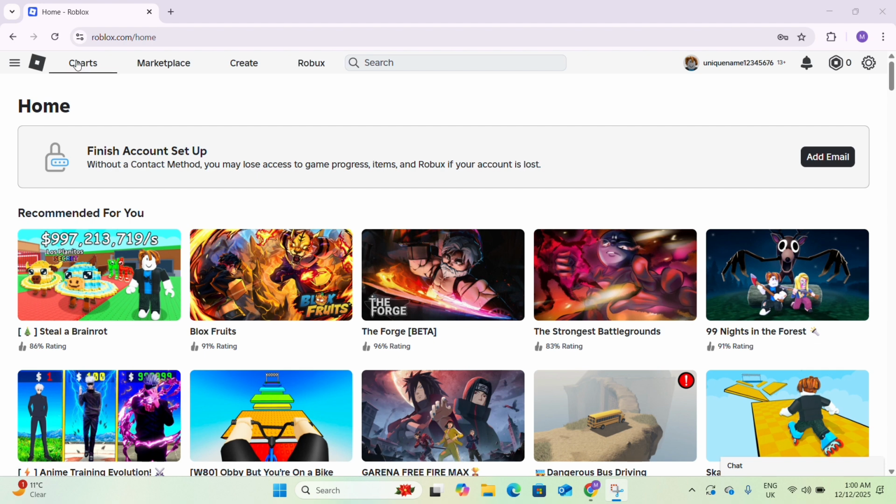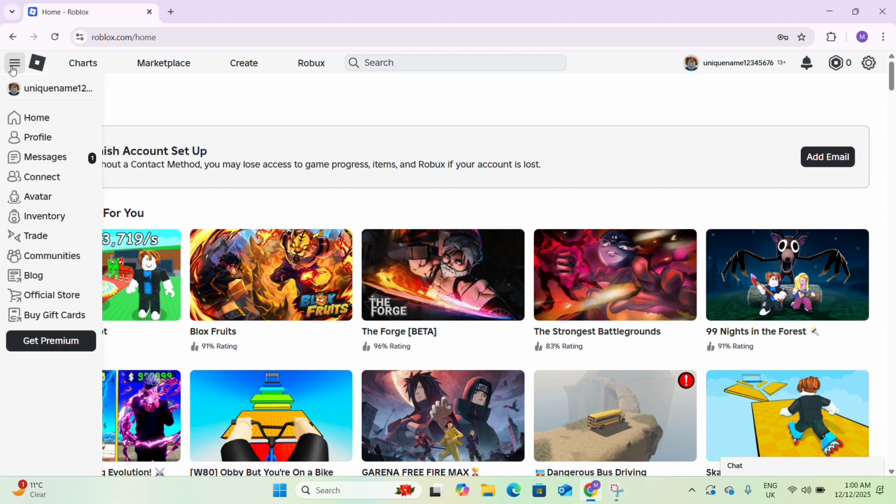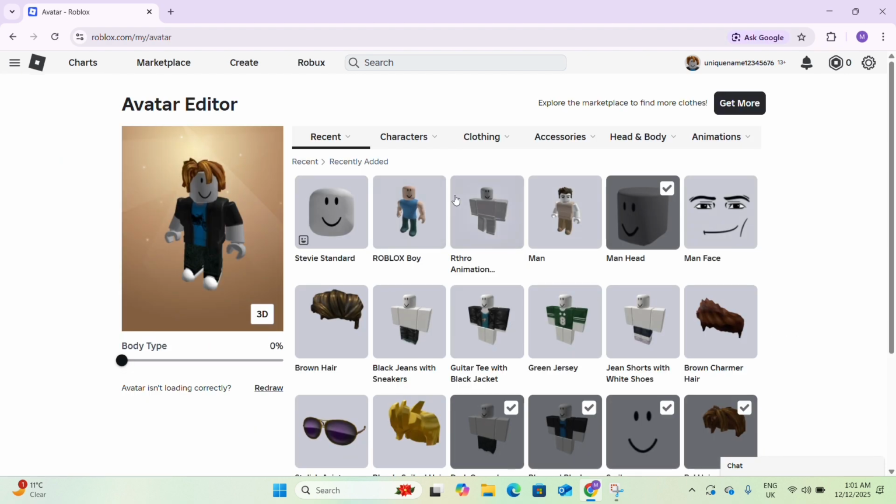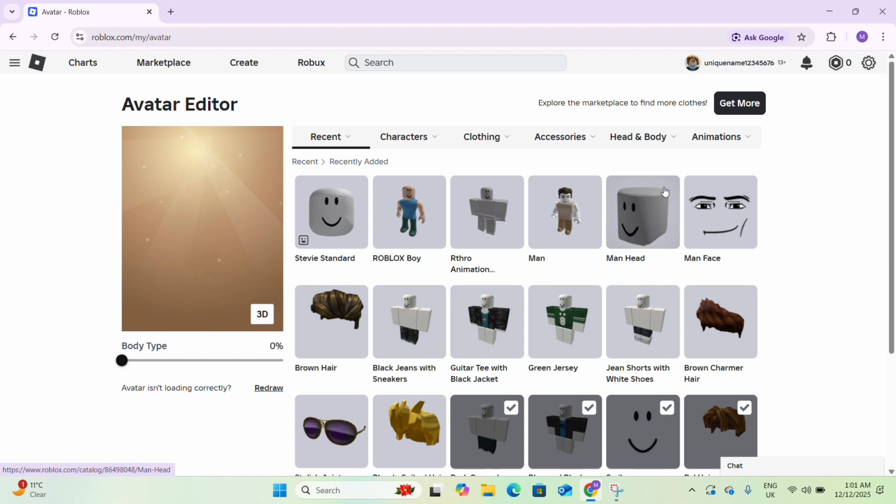Go to the menu in the left side and click on avatar. And here you can see what my character is currently wearing. So first thing you need to do is to head over to recent and then deselect all the clothing that we want to remove from our avatar.